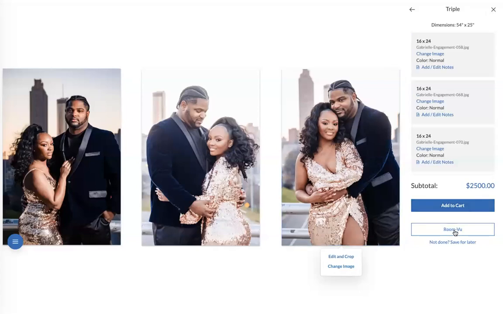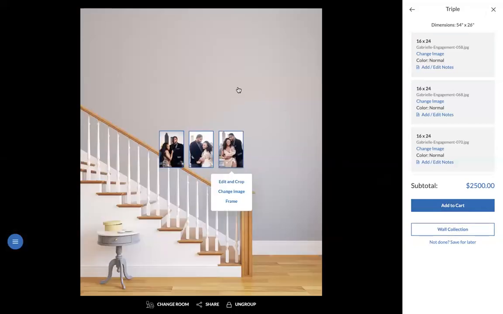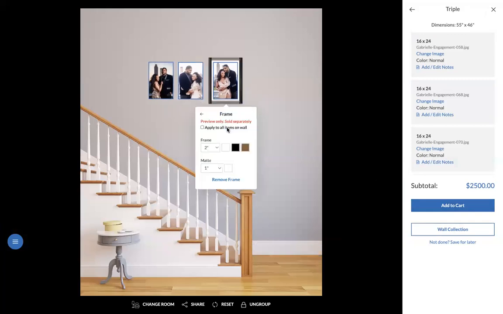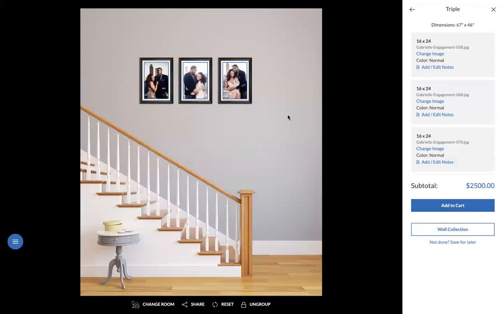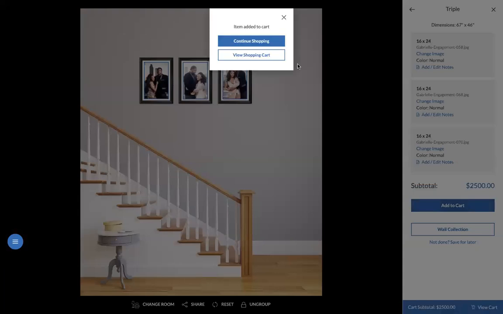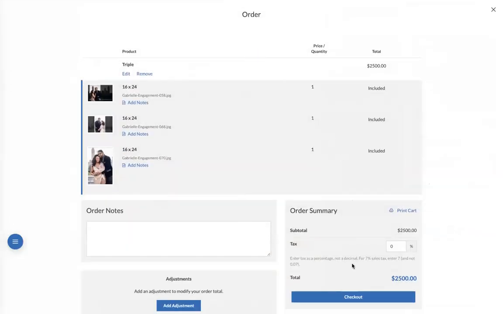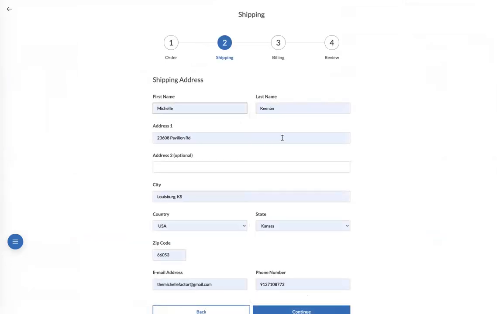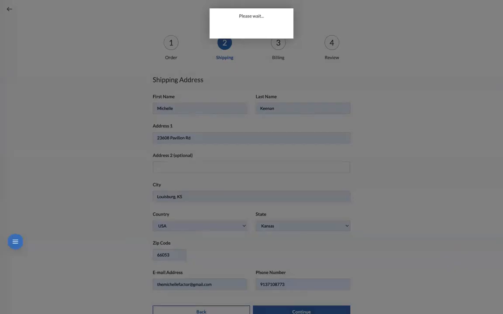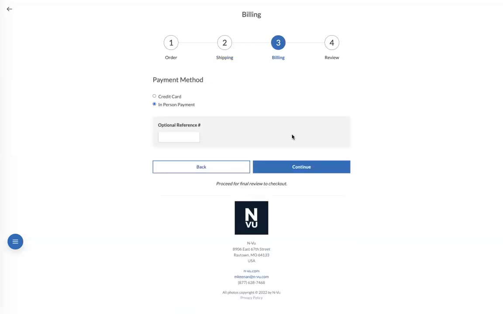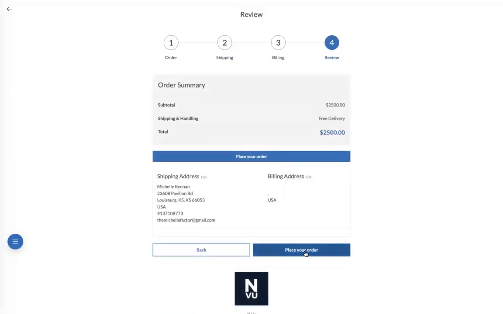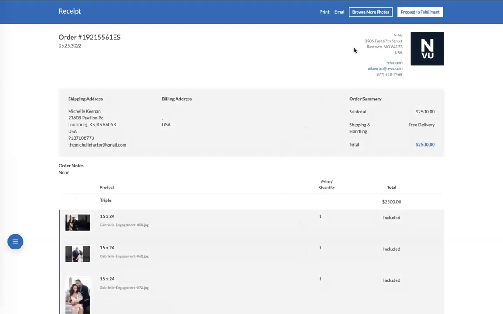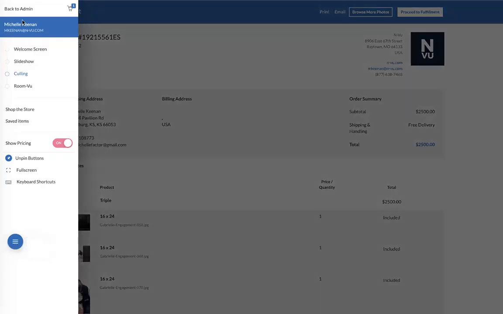All right, and so now I have that. I can add it to the cart. I can simply showcase this in room view and put a frame on it if I want. And that's all set. So I'm going to add this to the cart. All right, so now I'm going to go ahead and check out just so that we can move on to what we were really talking about today, which is managing the images. I'm going to do an in-person payment and place my order. So now I'm going to go ahead and go back to my admin.